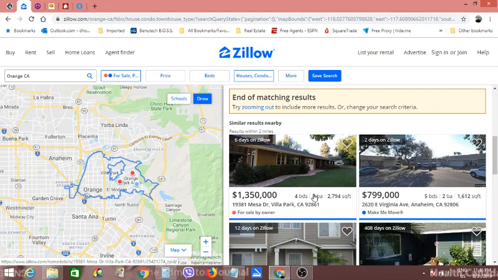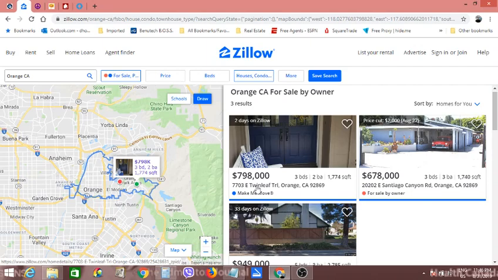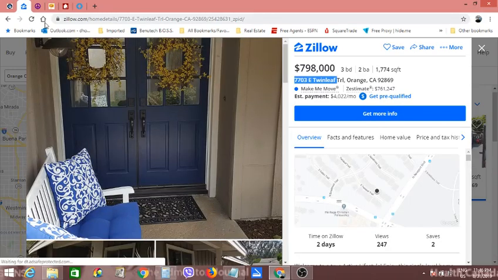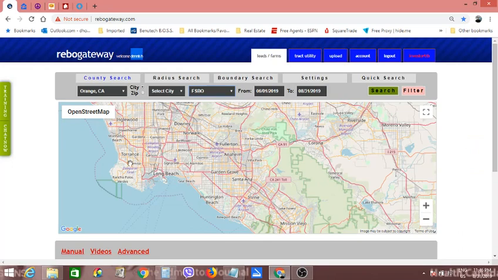So what I'm going to do with this program is I'm going to come in here and grab one of these. I'm going to copy the address. I go back to my Rebo Gateway account. I do a one-off quick search. I go ahead and put this in the program here, and I'm going to submit that.